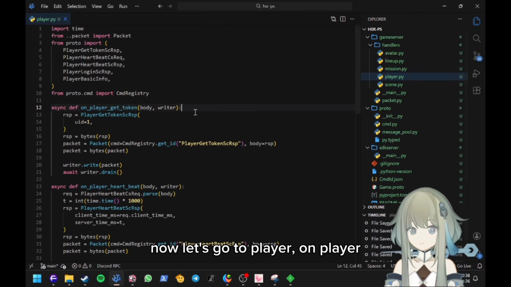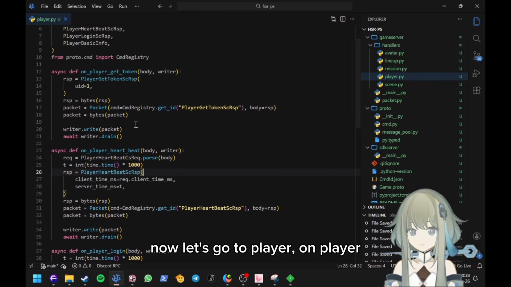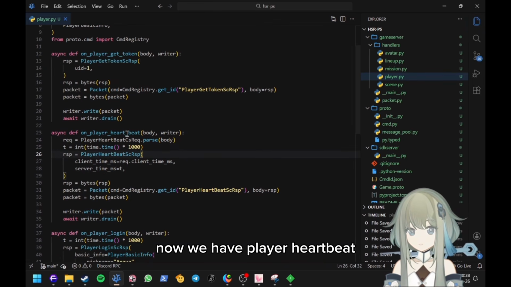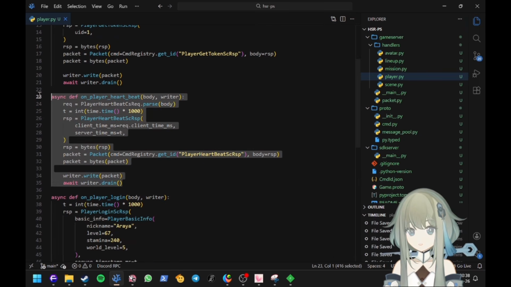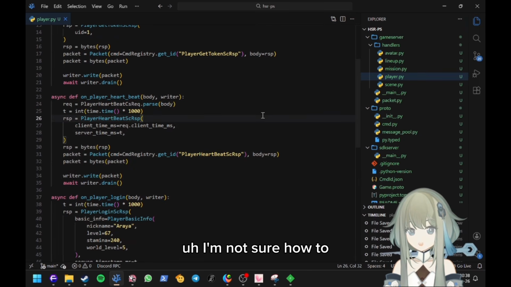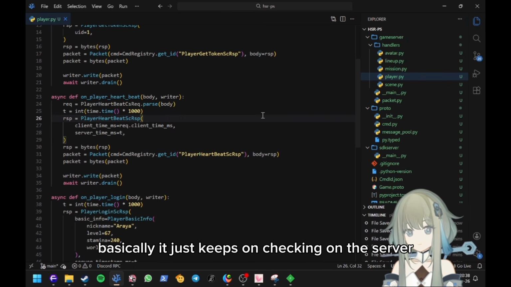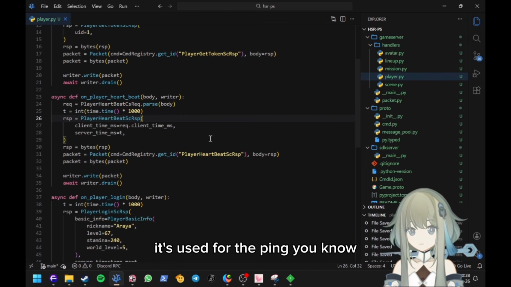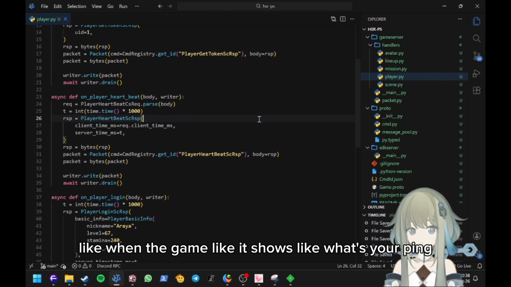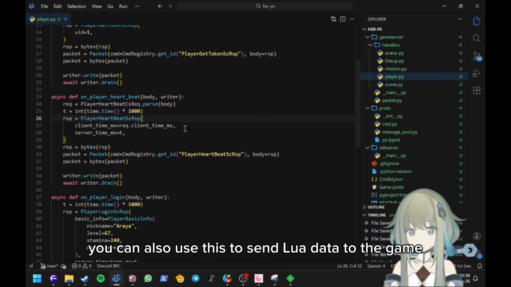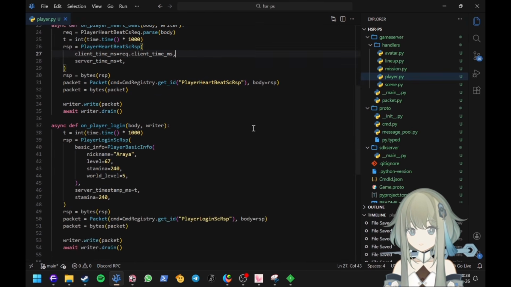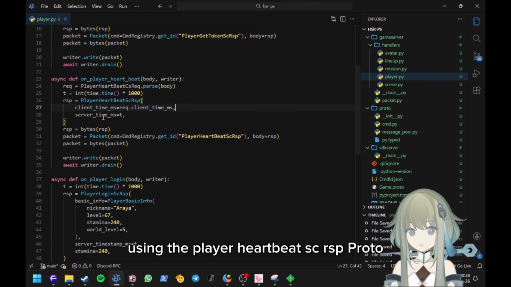Now let's go to player. On player, we already talked about get token. Now we have player heartbeat. Basically, it just keeps on checking on the server. It's used for the ping, like when the game shows what's your ping. It uses this request. You can also use this to send Lua data to the game for the game to execute using the player heartbeat RPC proto.